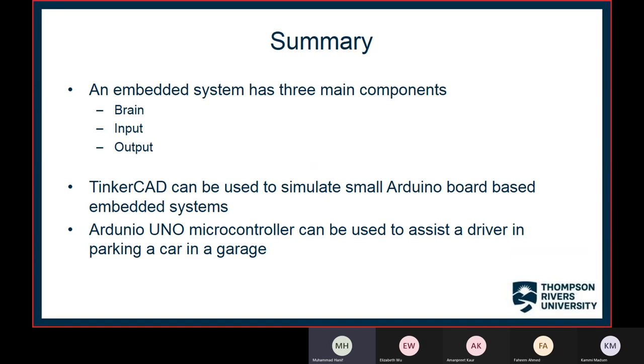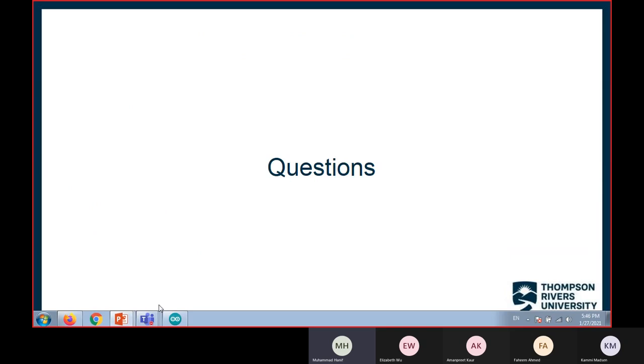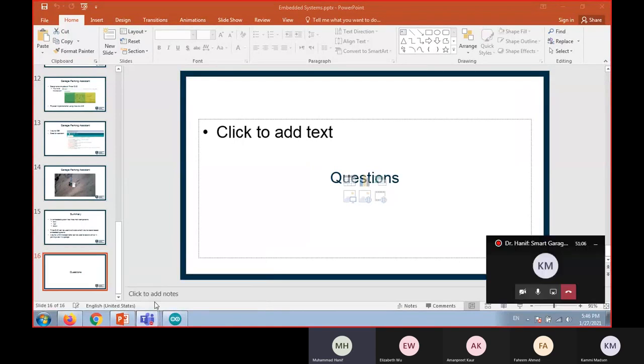Then we did some Tinkercad simulation to implement a small garage parking assistant. And then towards the end, we saw a demonstration of this embedded system that we implemented in Tinkercad on an Arduino Uno microcontroller. If you have any questions, feel free to ask. Either you can type it in the chat window or you can also take the mic.